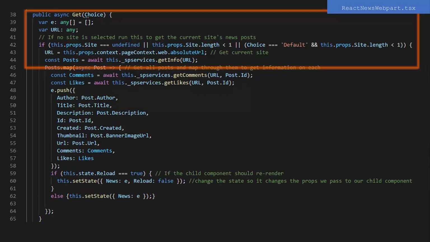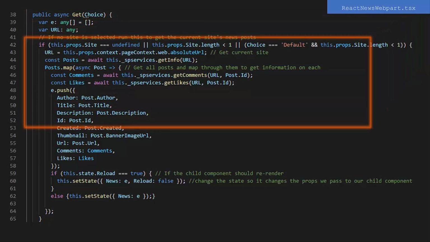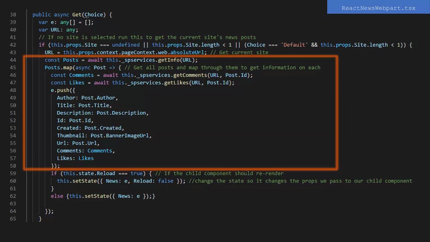If there are no sites selected and it was called by the component mounting, we assign the URL variable the current site's URL. Then we get all of the news posts on the current site by calling the SharePoint service getInfo method. We then go through each news post and get the comments and likes and add them with the other news post information to the variable e.